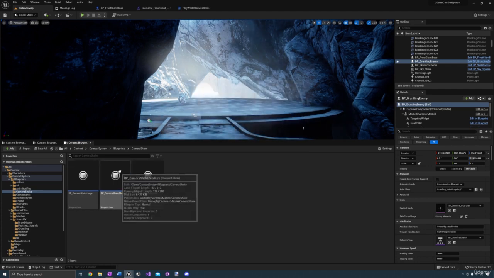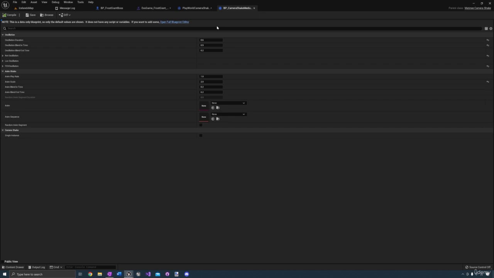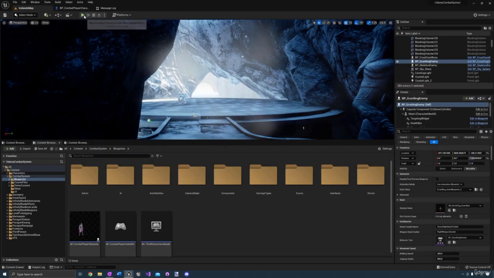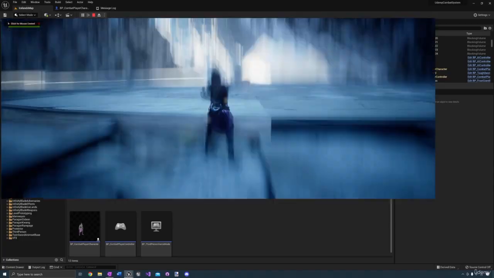The class that I used is Matinee Camera Shake. You just create that, open up the shake class, and adjust the values however you like. This is just down to whatever you prefer, and I encourage you to play around with these values and see what sort of results you get. Okay, now let's test out those visual effects we added and see how they look in game.